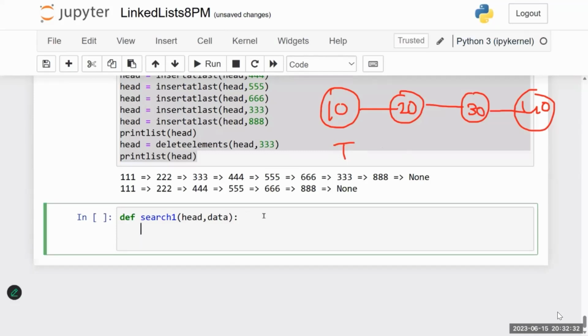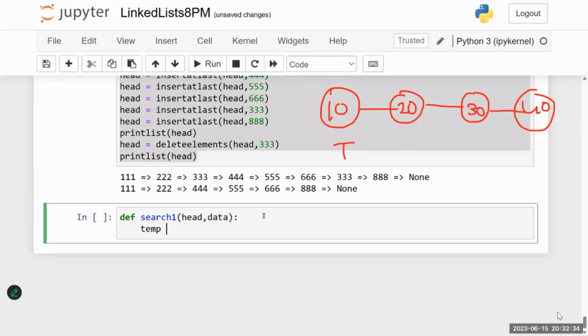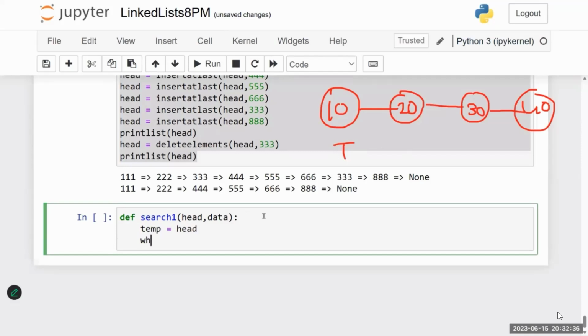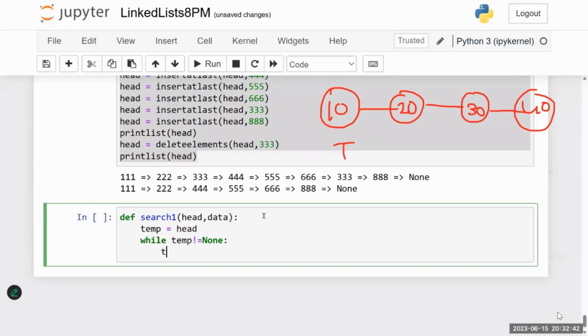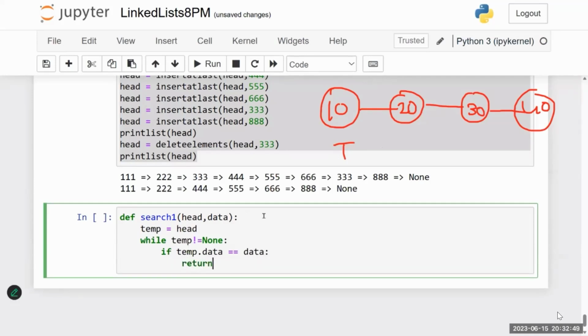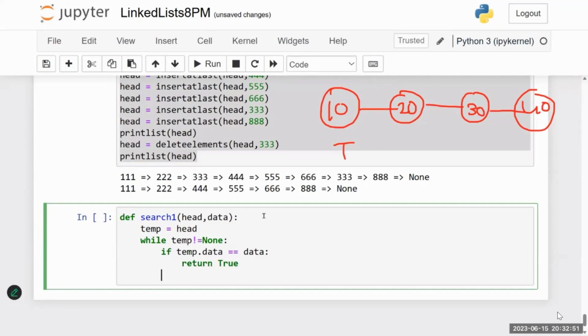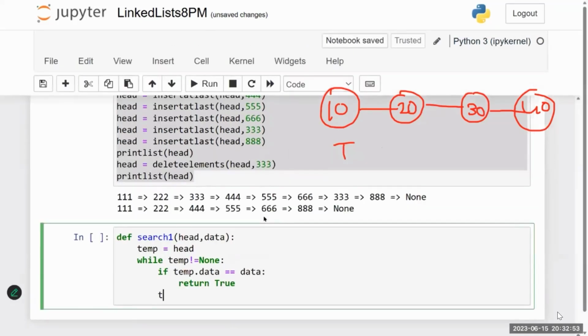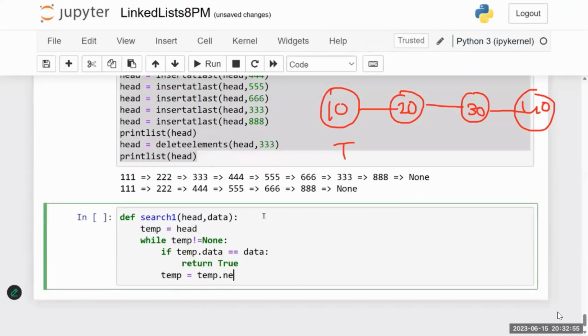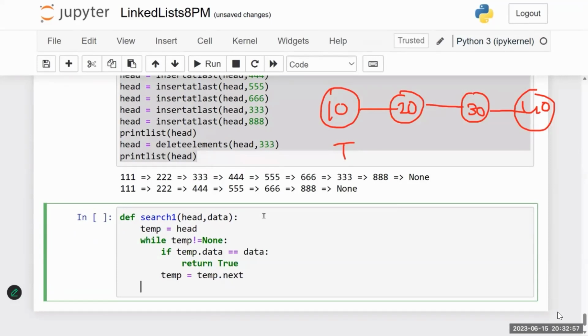What we are going to do here is take a temporary node which is pointing to the head, and check while the temporary node is not equal to None. We check a condition: if temp.data is equal to the data we are looking for, then we return true. Otherwise, temp becomes temp.next. If we travel through the whole list and nothing is found, then we return false.